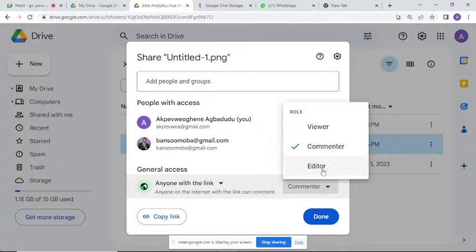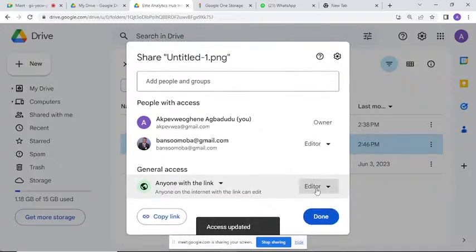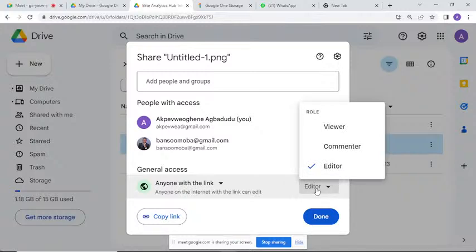The last role is the editor. So the editor basically has the same power you have, just that they don't own the document.